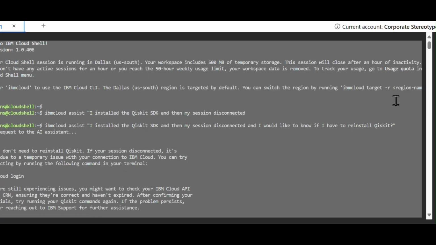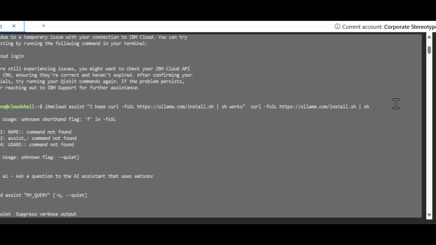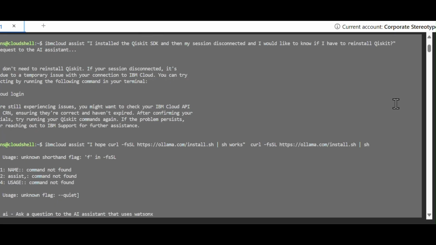Assist. I installed the Qiskit SDK and then my session disconnected and I would like to know if I have to reinstall Qiskit. Sending request to the AI assistant. No, you don't need to reinstall Qiskit. If your session disconnected, it's likely due to a temporary issue with your connection to IBM Cloud. You can try reconnecting by running the following command in your terminal, ibmcloud login. If you're still experiencing issues, you might want to check your IBM Cloud API key and CRN, ensuring they're correct and haven't expired. After confirming your credentials, try running your Qiskit commands again. If the problem persists, consider reaching out to IBM support for further assistance.